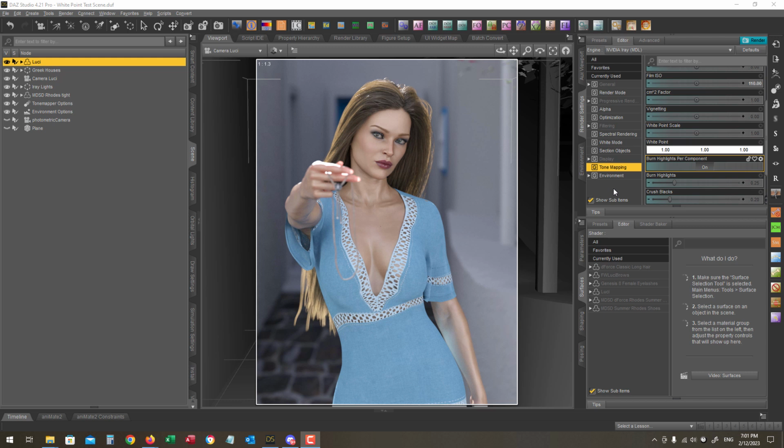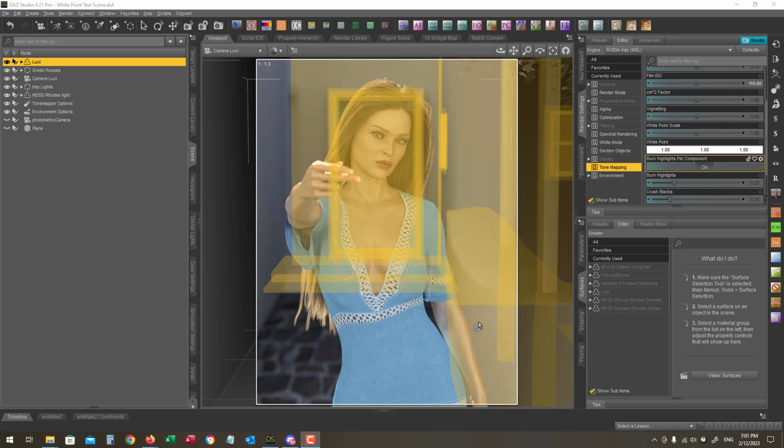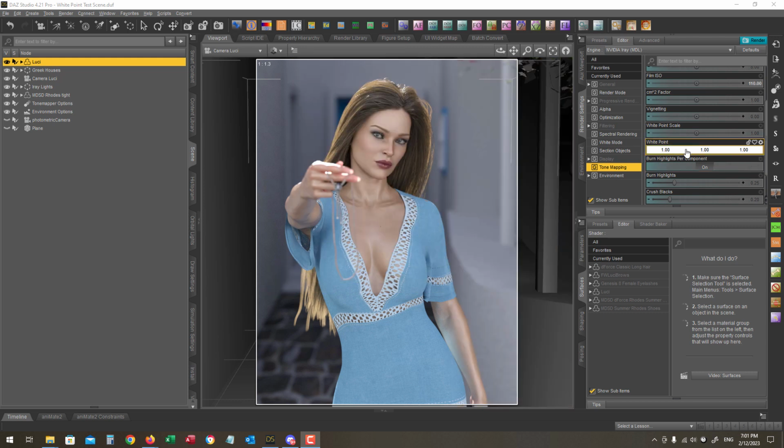The white point is the equivalent of white balance in real life cameras. We have to set in this color widget what normally should be the white color in our scene. For example, over here I've got an NVIDIA array on, and I know that this wall behind Lucy should normally be white. Somehow I've got to pick this color from the wall and set it over here into the widget.